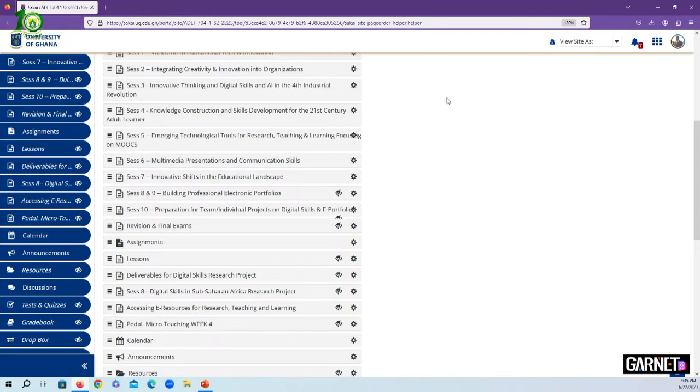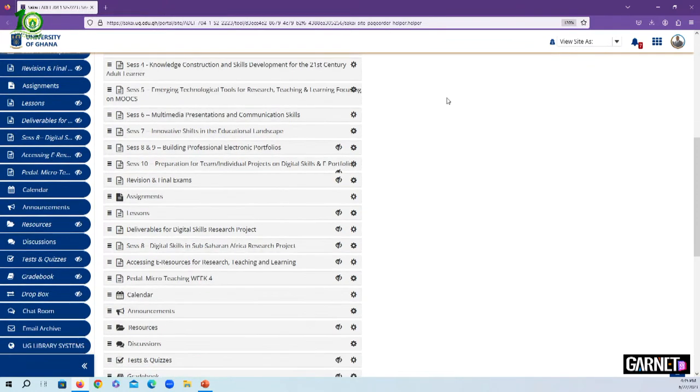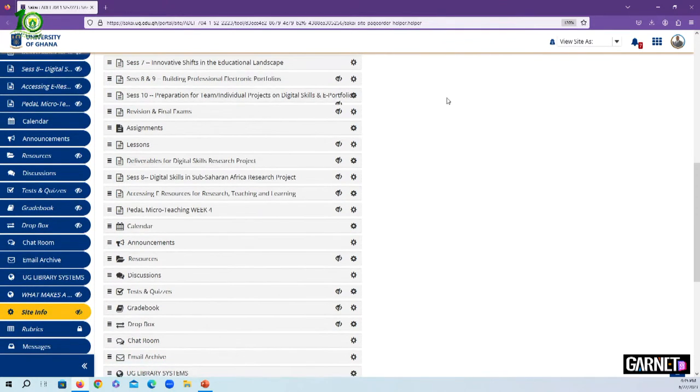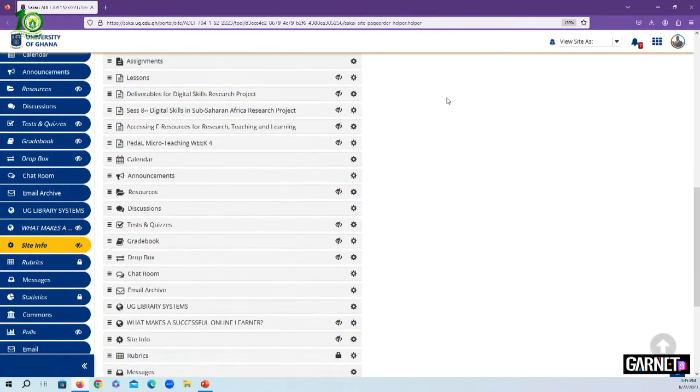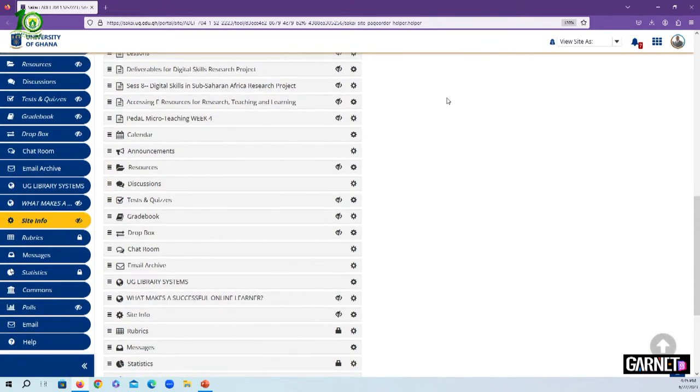There's the calendar there. Scroll down. Resources, discussion forum is there, tests and quizzes, grade book. Continue going. Dropbox is there, chat room, email archives, UG library systems again. Then site info, rubrics, messages, statistics. And this statistics gives you information about every student: how many times they have gone to a site, how many times they have opened a folder, when they submitted the assignment, how many times they are late in submitting, how many times they were very close to the deadline. You have all of that.